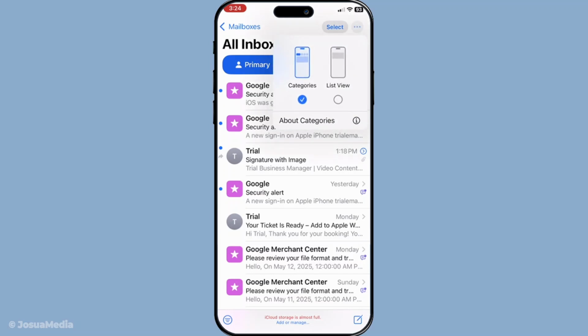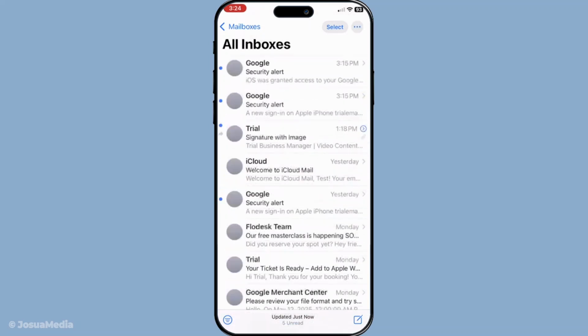This action will present you with a variety of options, but what we're focusing on here is the list view option. Selecting list view is a critical step because this action removes the categories and allows all your emails to be displayed in a single, easy to scroll list. This view is ideal if you prefer seeing all your messages together, just like in the classic Apple Mail experience.